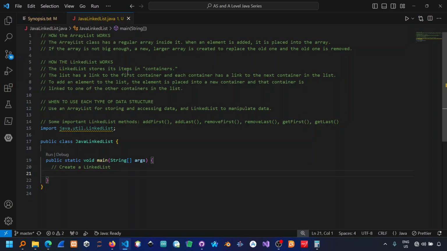So if they are similar, why would you want both of them? Well, for starters, an array list is more suitable for storing and accessing data, whereas a linked list is quite useful when you want to manipulate data. That is why a linked list, on top of having the usual methods that you can use for an array list, has additional methods like add first, add last, remove last, because remember, the elements within a linked list are connected together, so the first element is connected to the next, and so forth.